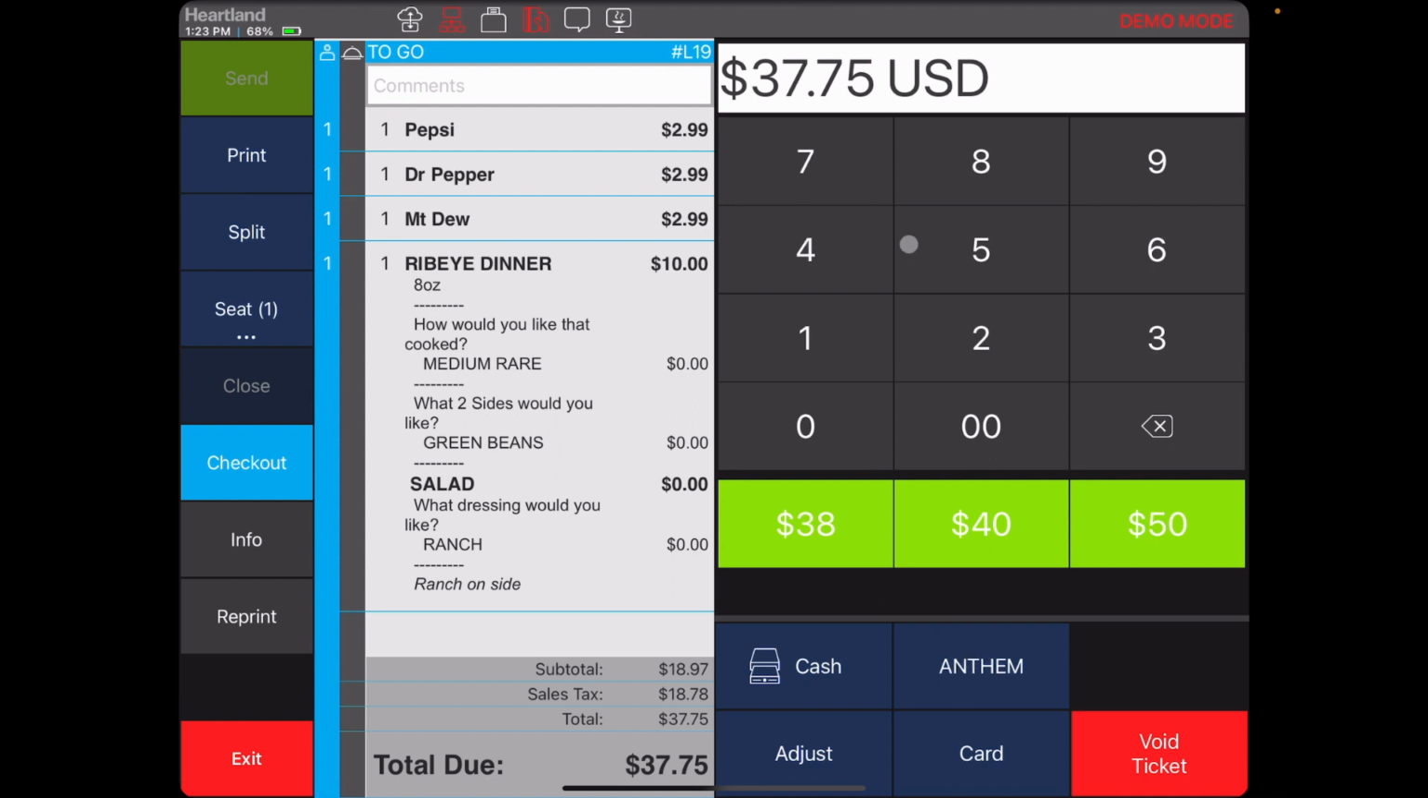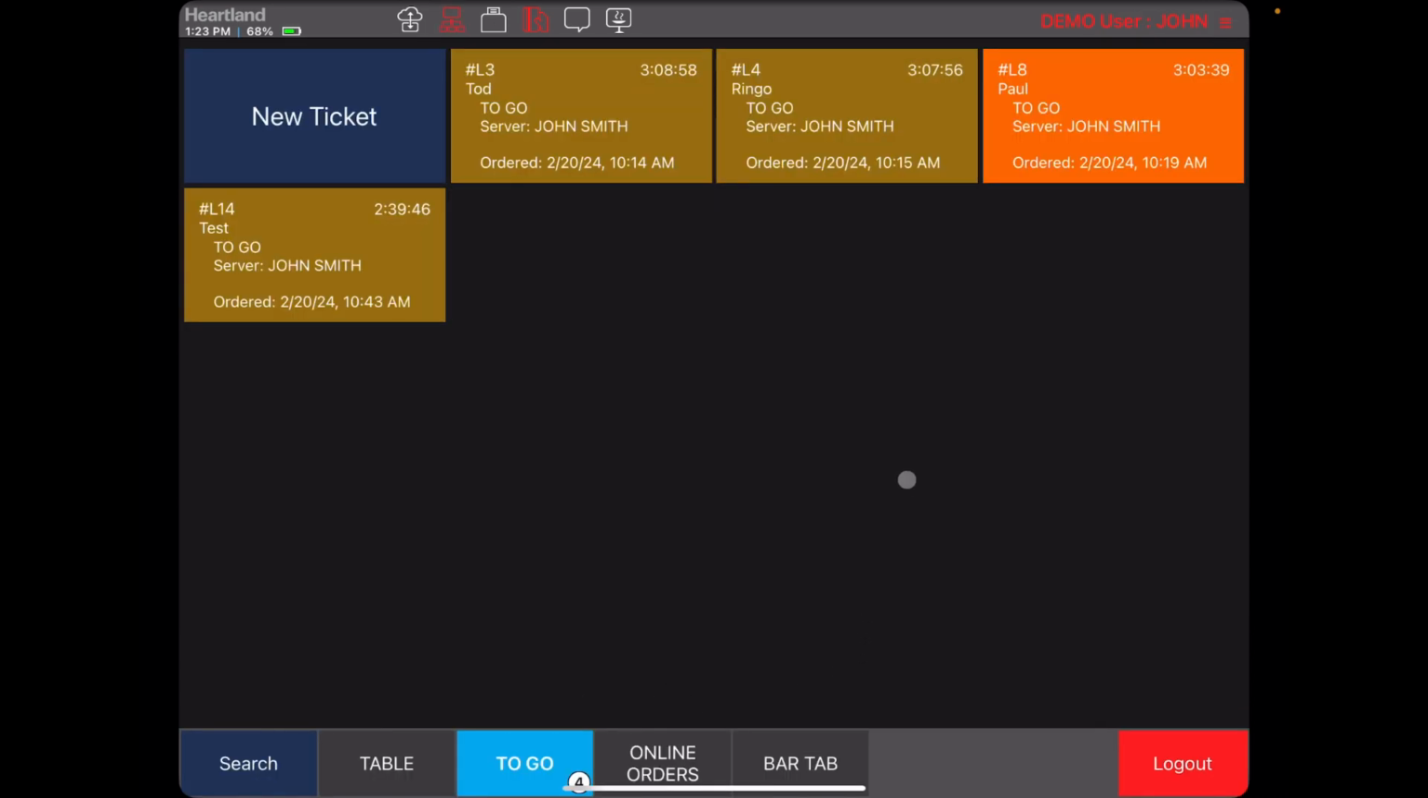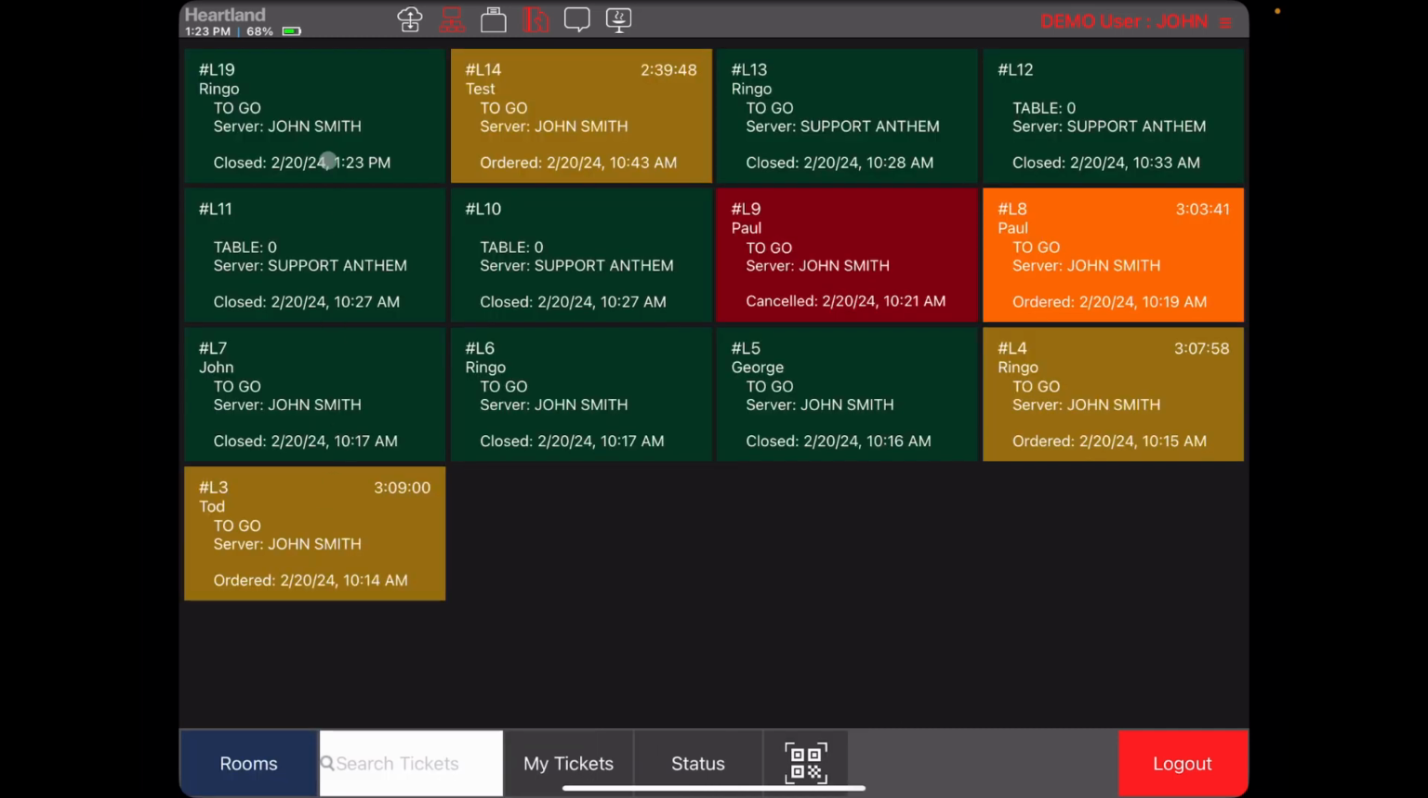But to do cash payments, it's all right here. So we'll just go ahead and manually type in the $40 and then hit cash. It'll show you your change due here in the middle. It'll also show you your tender over here. And now that one should show up as being closed right here. And that's all there is to it.